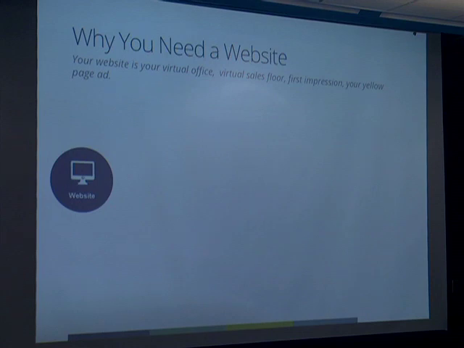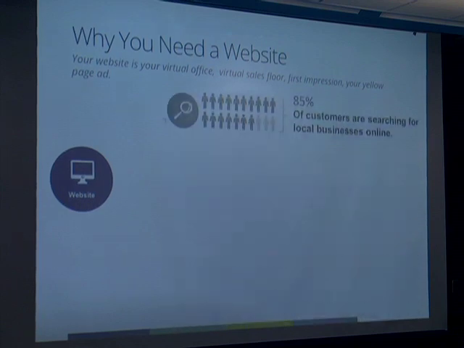So, if you need some more convincing, why do you need a website? Statistics say that 60% of most businesses comes from a website. If you don't have one, that's how much business you're losing. Here are a couple more statistics to make it a little more convincing. 85% of customers are searching local businesses online. So they're looking online first to find the business. You could have newspaper ads like crazy, but they're all going to the internet to find out about your business.